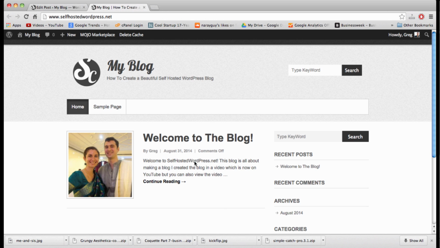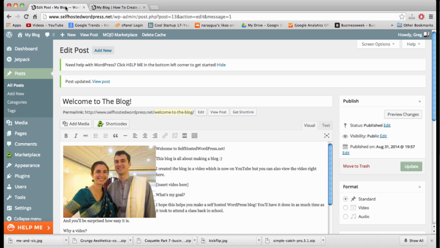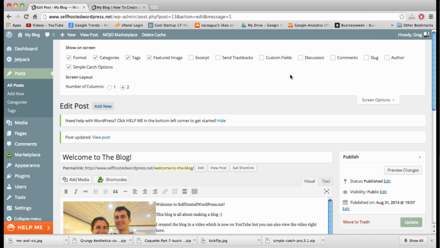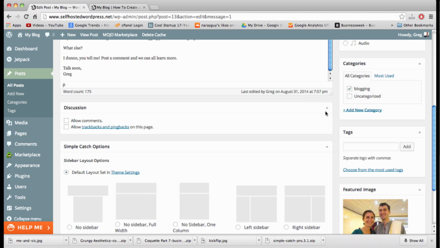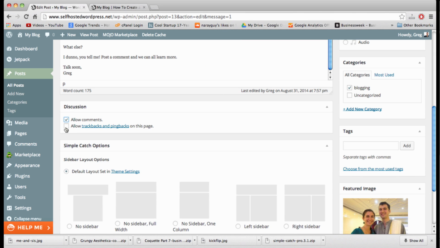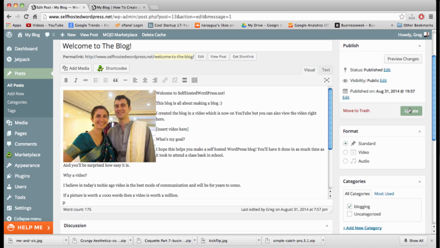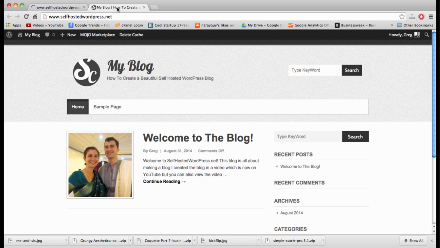But it also says comments are off, and I want comments on. So I'm going to go back to the post, and in screen options, I'm going to bring up discussion. And then I'm going to make sure in discussion we are allowing comments and trackbacks and pingbacks. And trackbacks and pingbacks are basically just a notification when someone gives you a backlink to your blog on their blog. So both of those things will send you an email. And now we have a blog post.